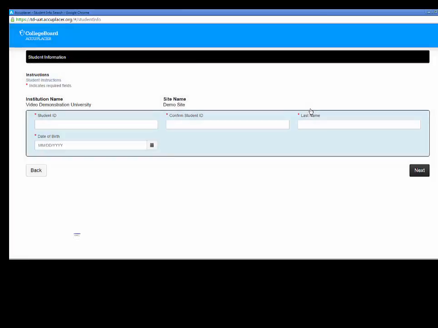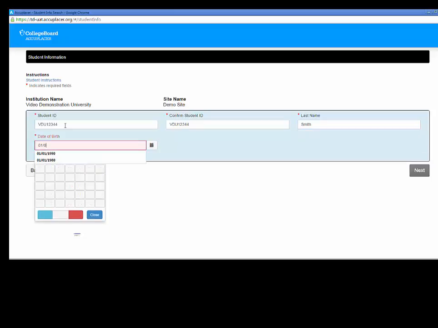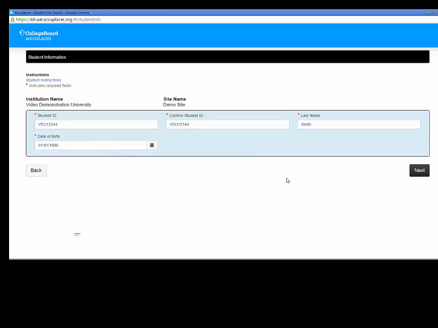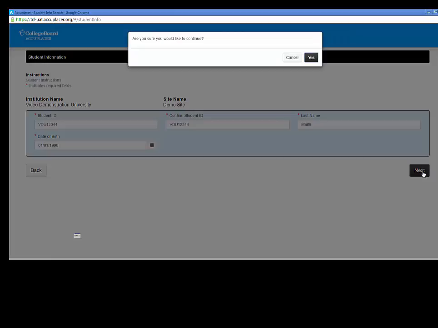Within the student information screen, the student must provide identifying information for ACCUPLACER. Type the student's ID in the Student ID field. Then, retype the ID in the Confirm Student ID field. Enter the student's last name in the Last Name field. Finally, select the student date of birth in the Date of Birth field. Then, click Next to continue. When prompted to verify, click Yes.